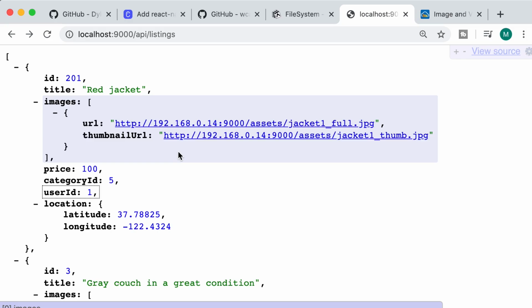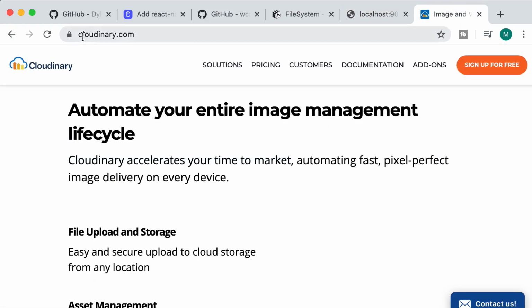Now, the good news is you don't have to code this yourself. You can use a cloud service called Cloudinary. So take a look, cloudinary.com. With this, we can automate your entire image management lifecycle. So you upload your images to Cloudinary, and Cloudinary automatically generates the thumbnails on the fly.